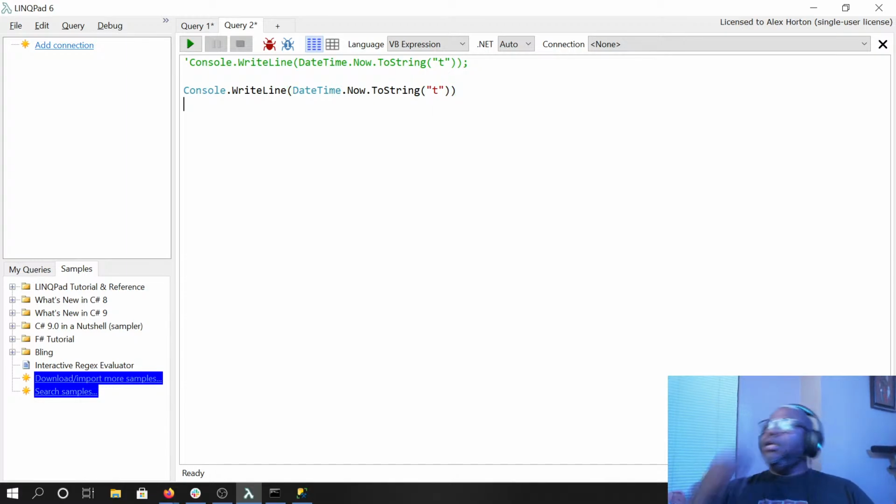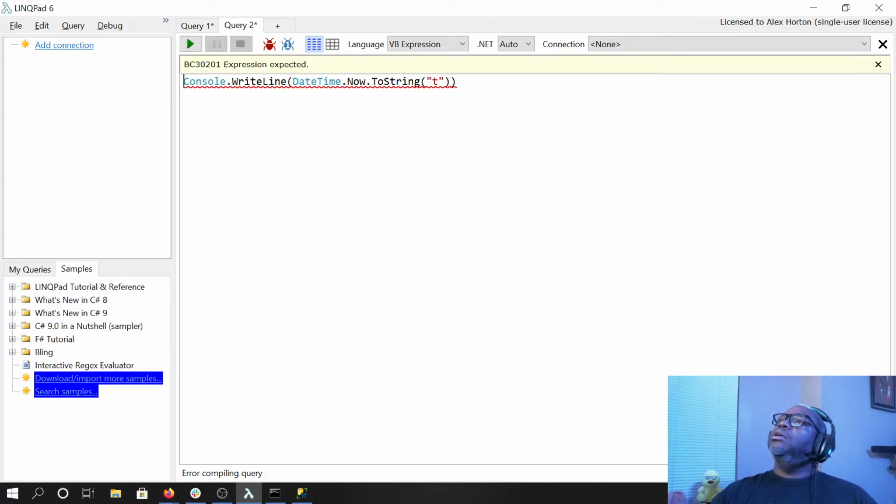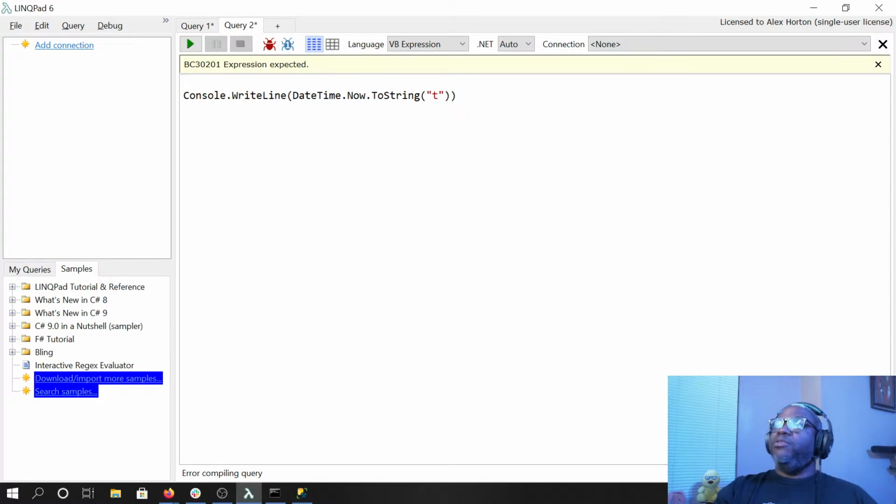Now in Visual Basic, you don't have to have semicolons at the end of your statement. If I run this, it says expression expected here. So let's see, what did I do wrong? Dim some string. Oh, I see what I did wrong, I think. Console write line. It's been a while since I've written VB code, y'all.